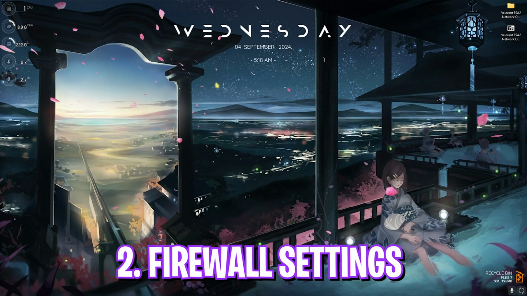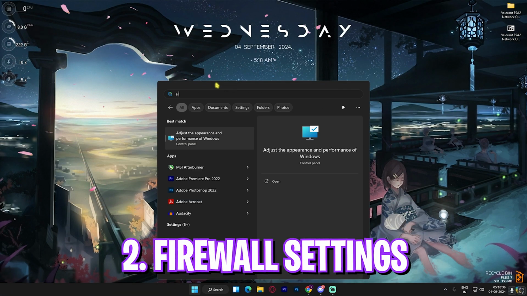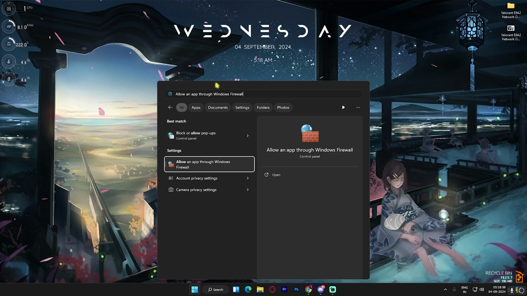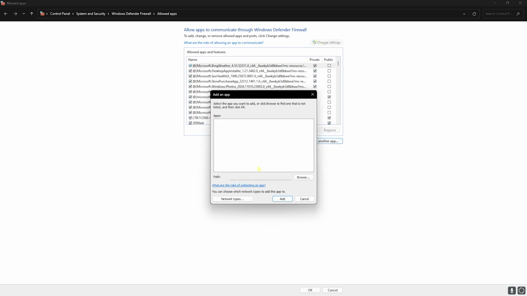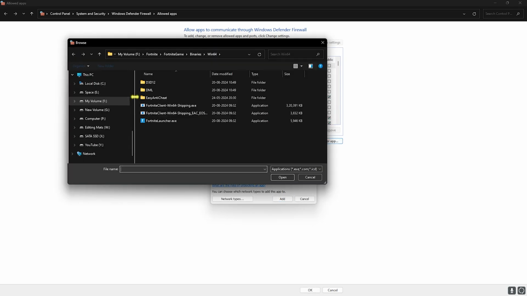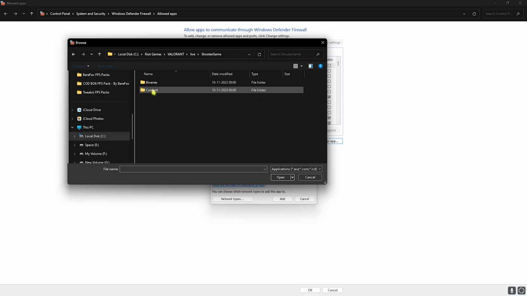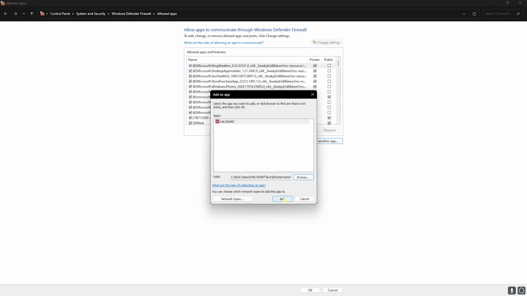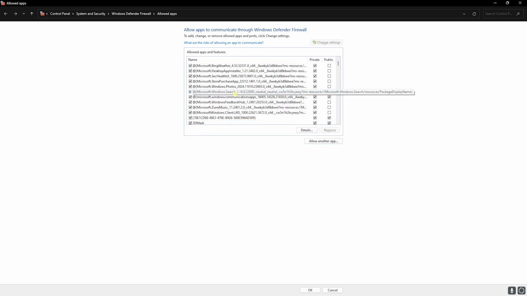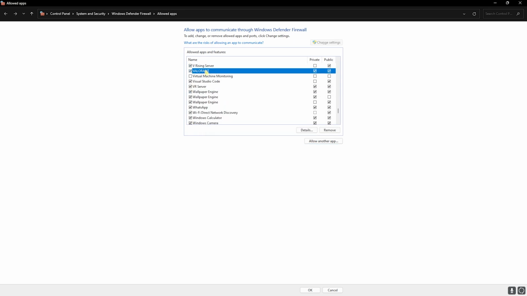Step number 2 is firewall settings, and for that simply search for "Allow an app through Windows Firewall," click on Enter. Then click on Change settings over here and then click on Allow another app. Over here click on the Browse button and then go to the install location of Valorant. Once you're in the folder, head over to ShooterGame, Binaries, Win64 and you'll have to add the VALORANT-Win64-Shipping.exe in this list. Click on Add. It is already added for me, so you can simply search for V and you'll find Valorant right over here.